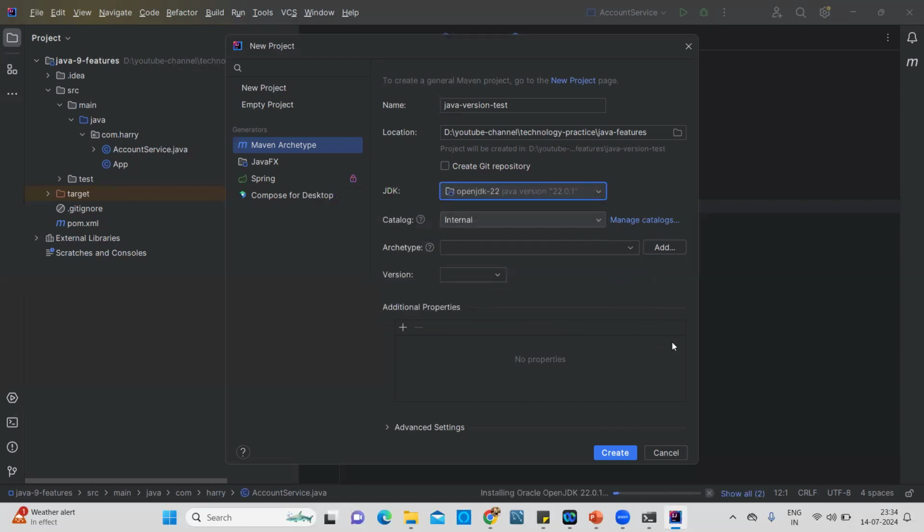So automatically, IntelliJ will go to the website, download it from OpenJDK and set it up. If you observe at the bottom, it is downloading the latest version, Java 22. It won't take much time. So this is how we can easily download and switch from one version to another version easily, right? That is the beauty of IntelliJ.